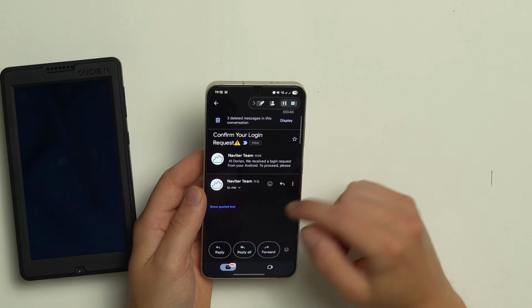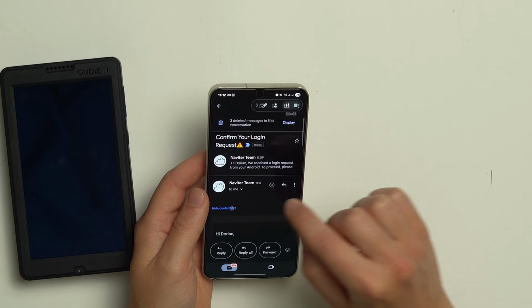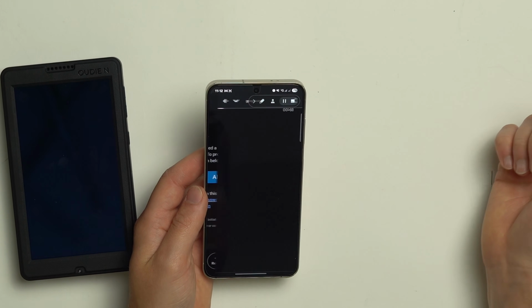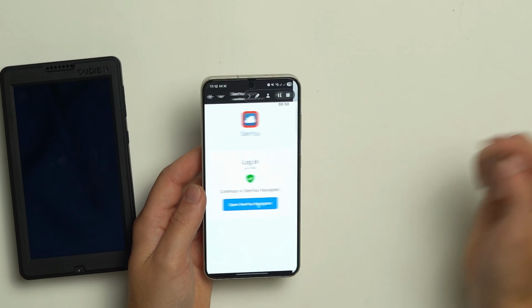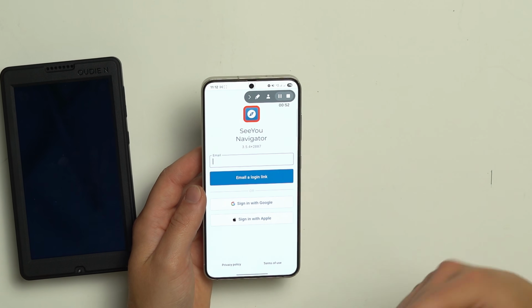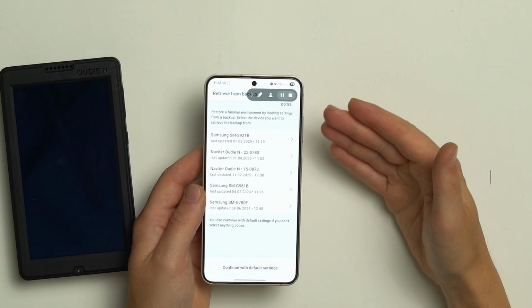So let's go into my emails. I'm going to have to blur a lot of this out. And there you go, confirm login request. You can see I've done this a few times before already, and just allow login. And now it's going to ask me if I want to open SeeYou Navigator, and it should kick in. There we go. Now, I've already used SeeYou before, so I've got a few different backups of my previous setups. We're going to ignore that.